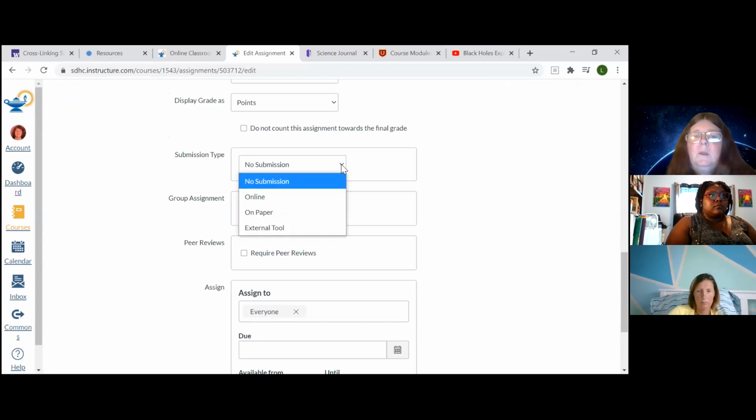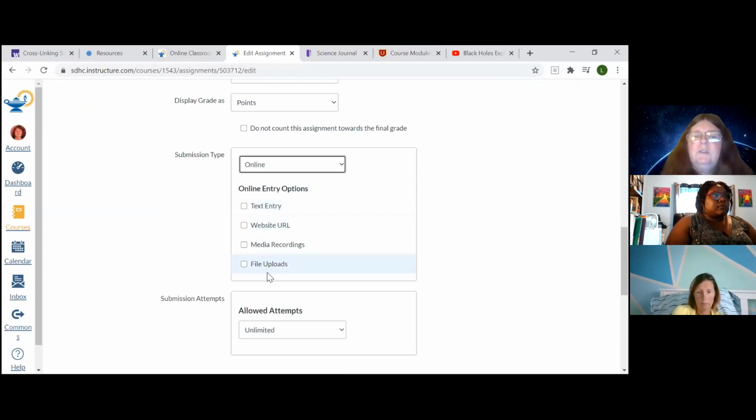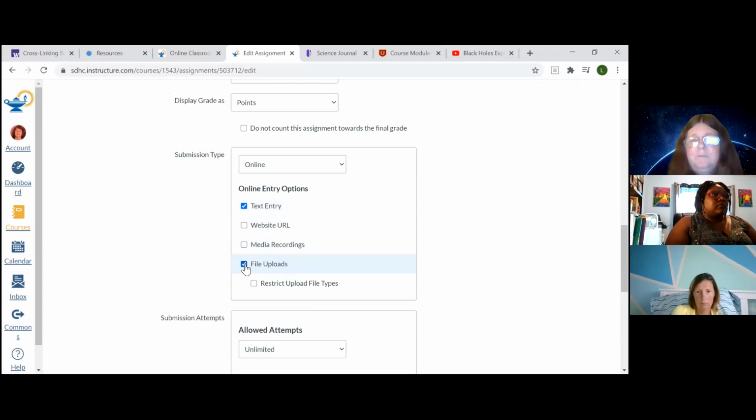Submission type. If you do no submission or on paper, you get a column in your grade book that you can manually fill. If you choose online, you get a series of options. I choose the text entry and the file uploads. If they have a website URL, they can drop it in the text entry and I can still link to it because it's still a URL. So I don't worry about checking that one.